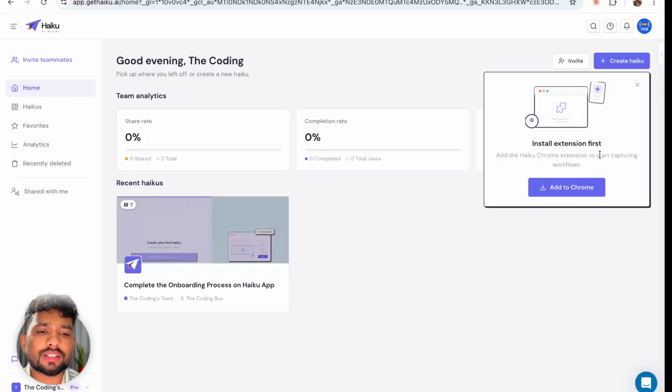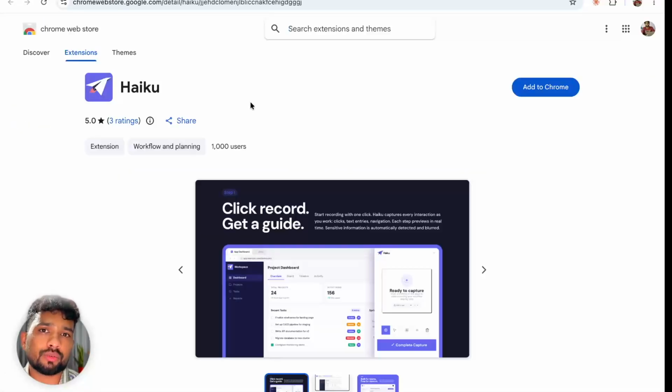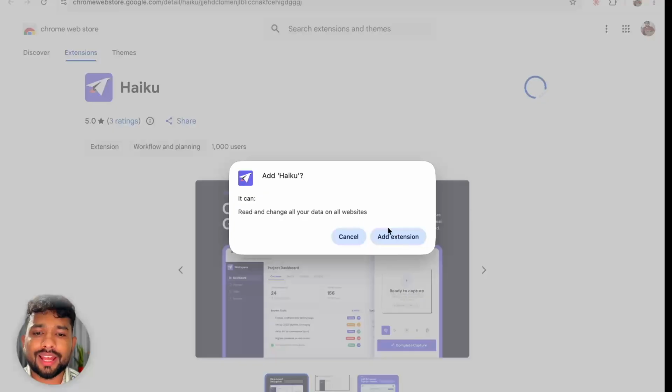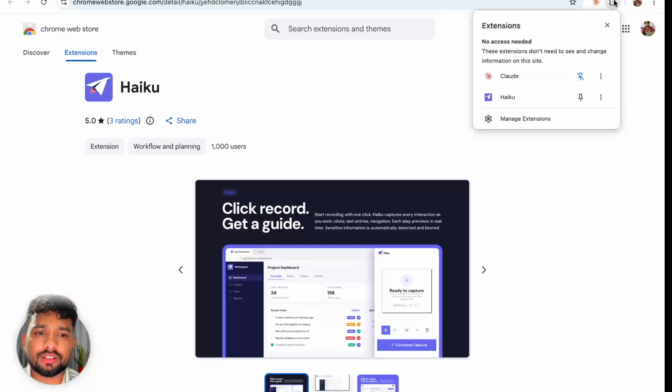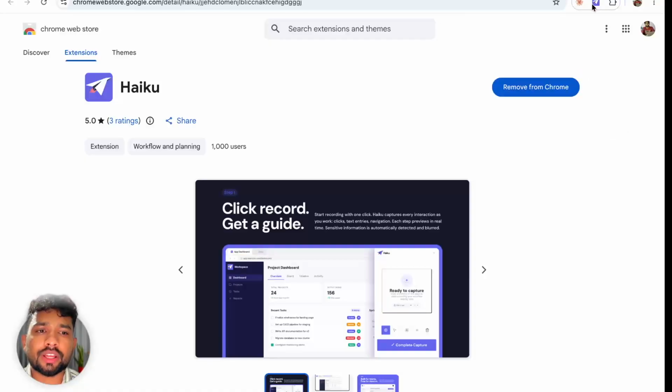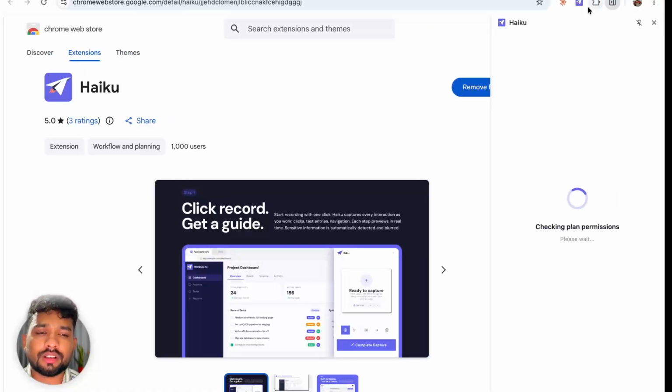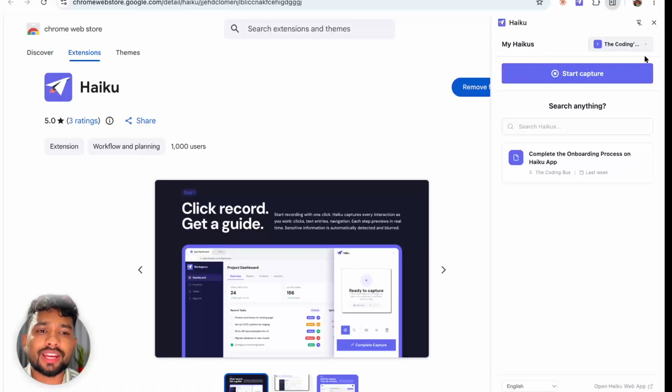Whenever I click on this, you can see it asks to install the extension first. So let's click on Add to Chrome. That will redirect you to the Chrome extension page. Here we need to click on Add to Chrome and then click on Add Extension. Now simply click on the extension icon and make sure to pin the extension like this. We need to click on that extension icon here, and then we can start capturing, or start creating the documentation.